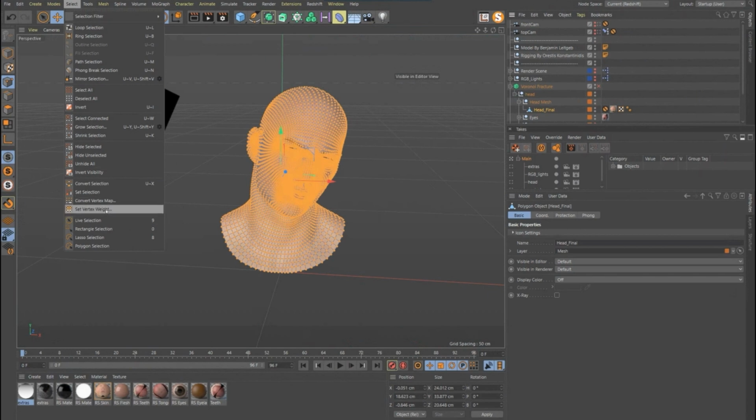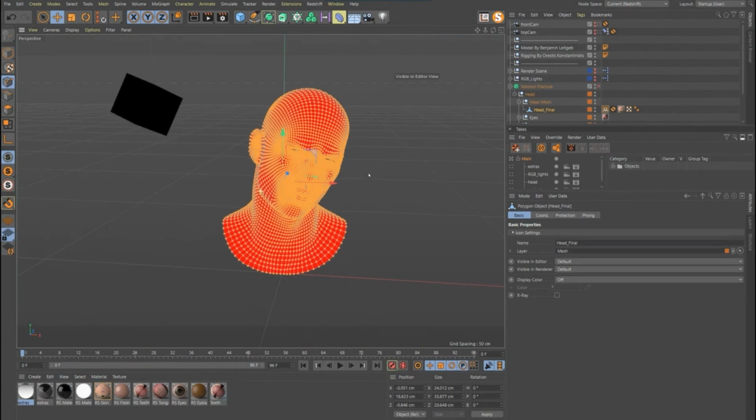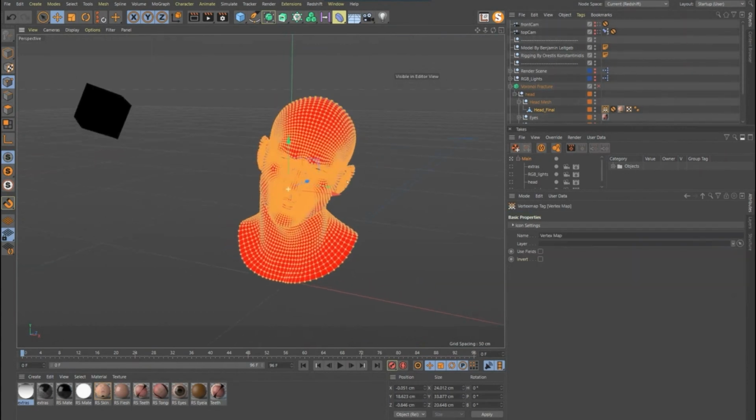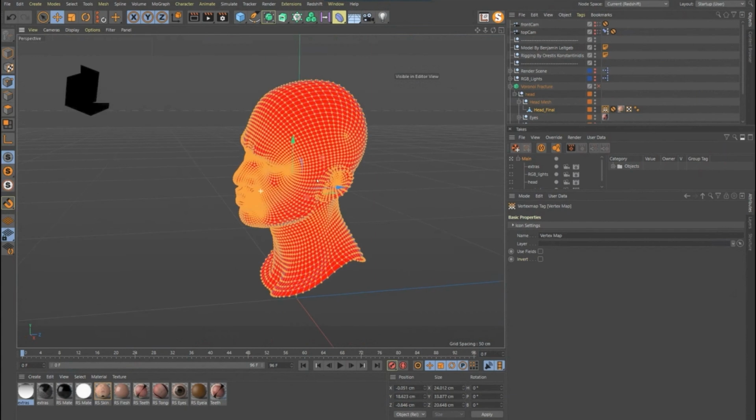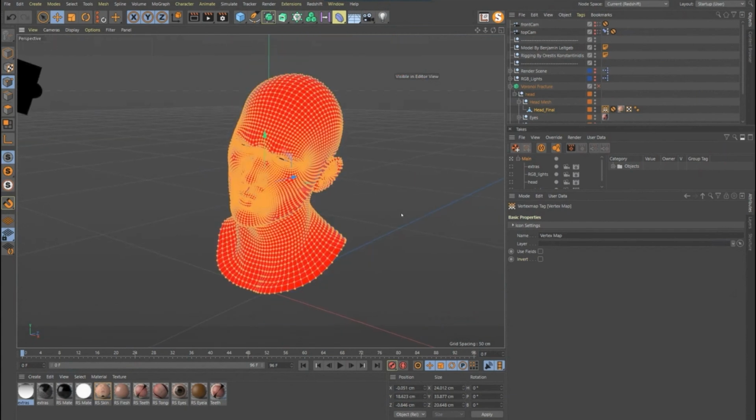Select set vertex weight, values at 0, click OK, and now our vertex is set to 0. So it's all red, which means it's getting no weight applied to it. What I would love to do is have a light or something project onto that to paint the vertex, but that doesn't work either.